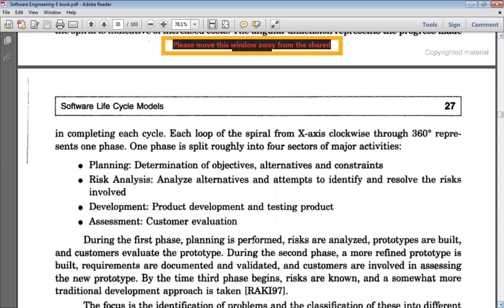So each cycle is split into 4 sectors. The first is planning, in which, as I have told you, we determine objective, alternative, and constraint. In risk analysis, we analyze alternatives and identify and resolve the risks involved. The third is the development phase, where the product is developed and tested. And the last one is assessment, which is the customer evaluation phase.